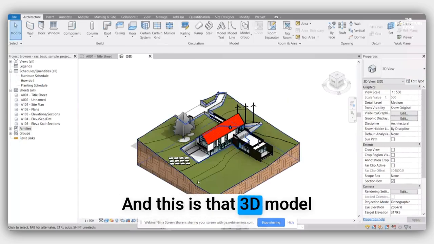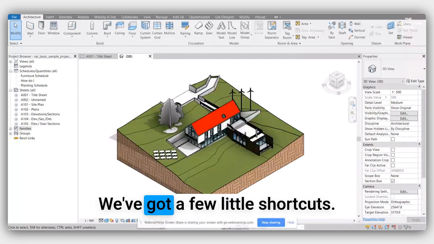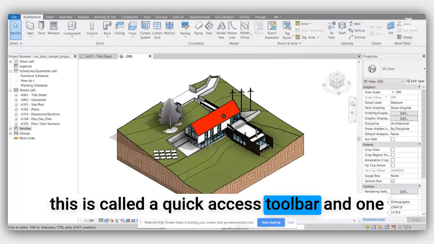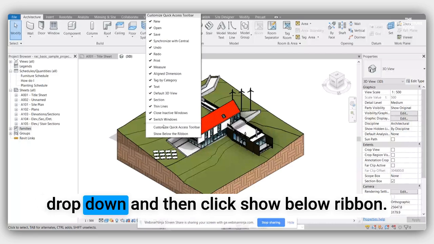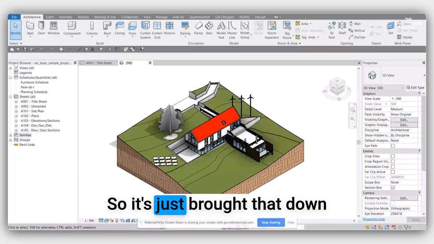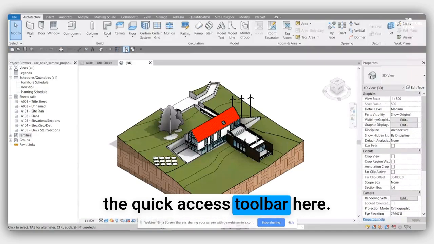And this is that 3D model we were looking at earlier. We've got a few little shortcuts. This is called our quick access toolbar. And one last change I like to make is just click this little drop down and then click show below ribbon. So it's just brought that down, the quick access toolbar here.